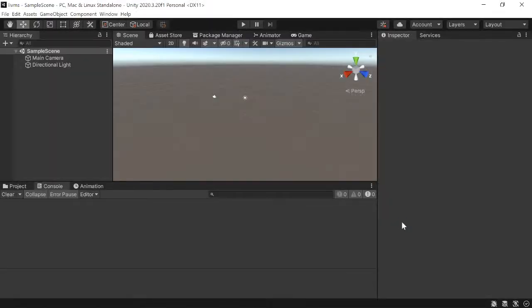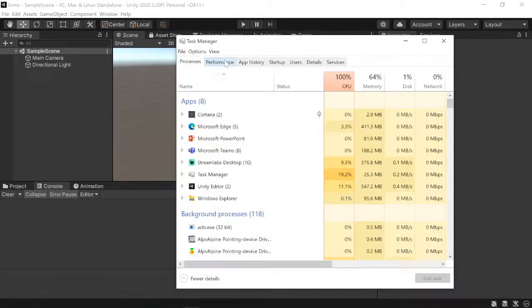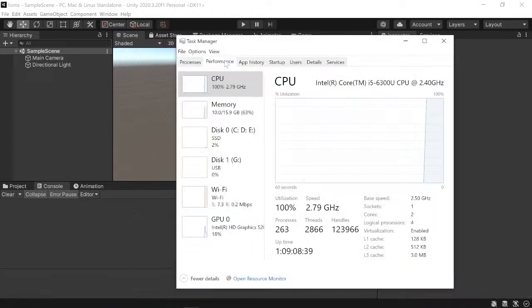So finally it has been opened. And one more piece of information: if you are going to use Unity on your system, make sure it has at least 8 GB of RAM, and the graphics card is also important. Minimum 2 GB graphics card and 8 GB RAM.